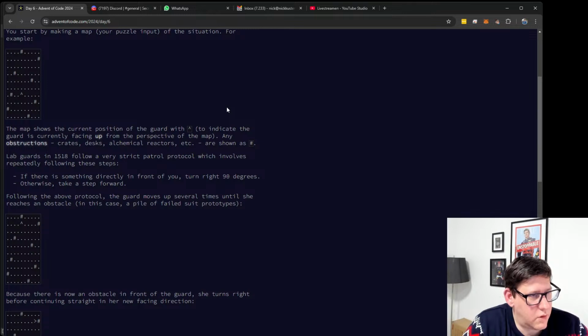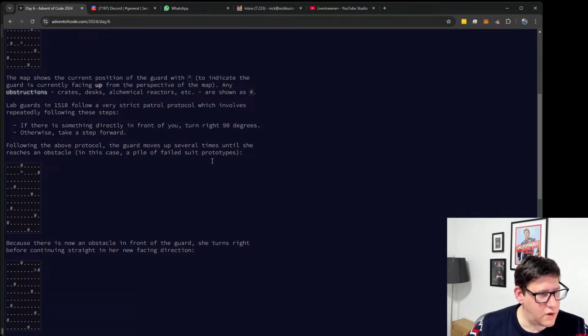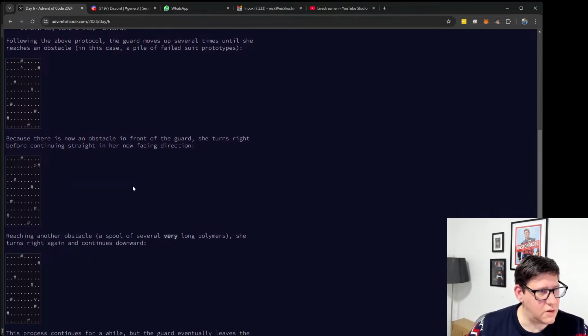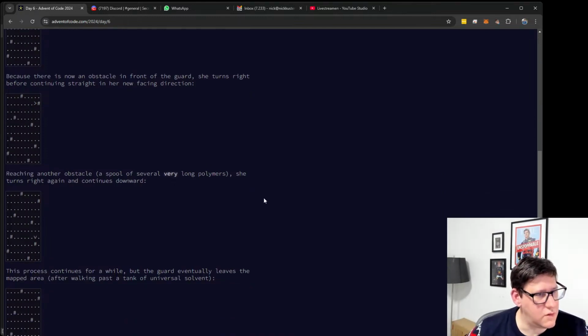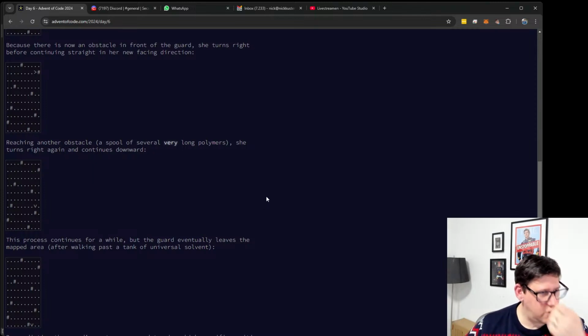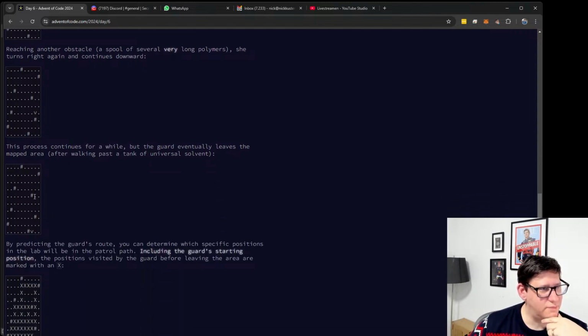Following the above protocol, the guard moves up several times until she reaches an obstacle, in this case a pile of failed suit prototypes. Because there's now an obstacle in front of the guard, she turns right before continuing straight in her new facing direction. Reaching another obstacle, a spool of several very long polymers, she turns right again and continues downward. This process continues for a while, but the guard eventually leaves the mapped area after walking past a tank of universal solvent.